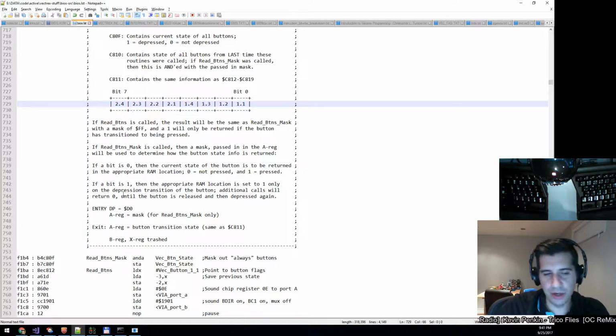So basically they're offering an interface where you can check whether a button is currently down or up, or whether it went from up to down or down to up, so you can detect the edges.